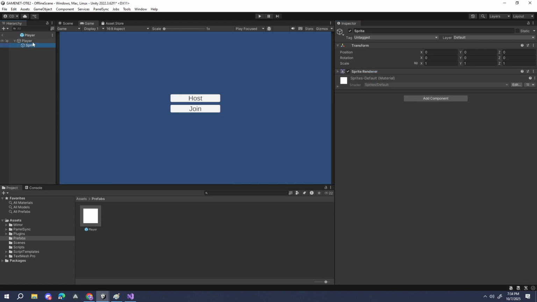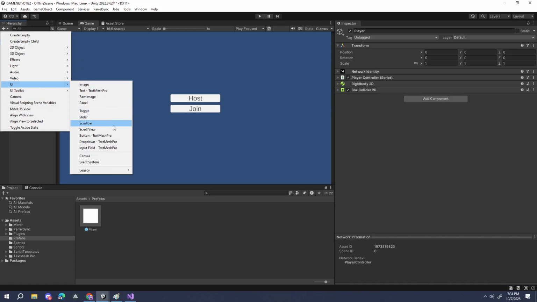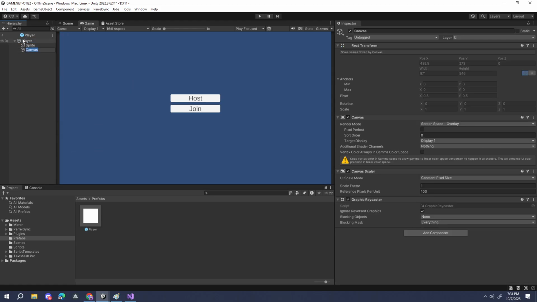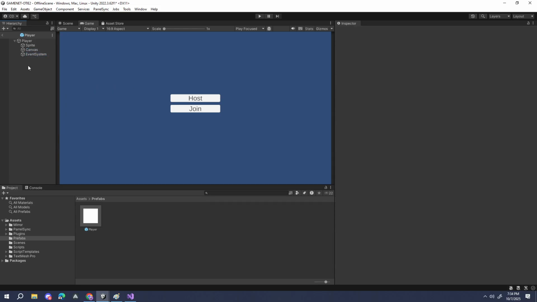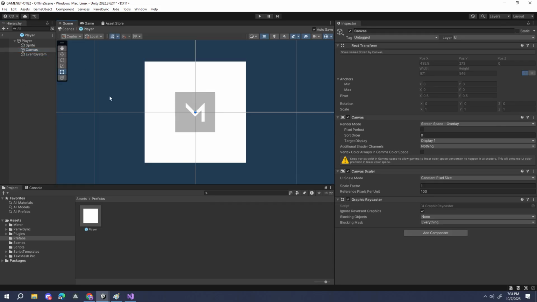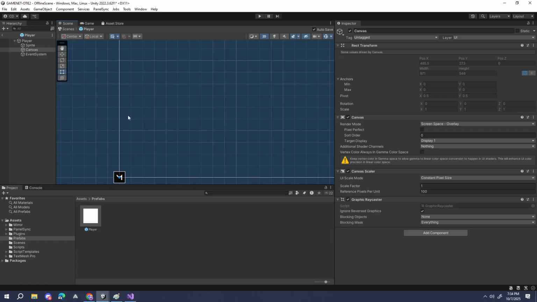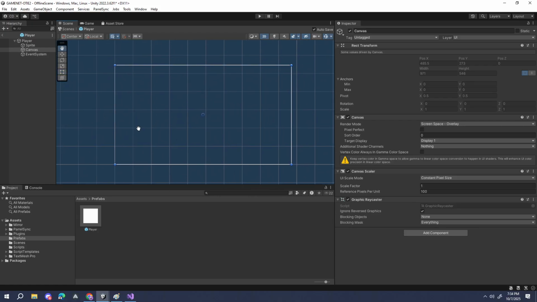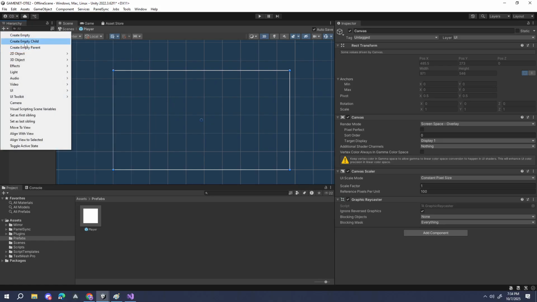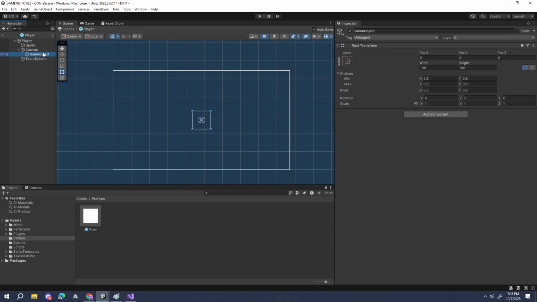Okay, so from here I'm gonna create a canvas. I think we also have to add in the event system here. So in the canvas, let's go create our chat canvas. Let's go create a child. This will be our vertical layout.